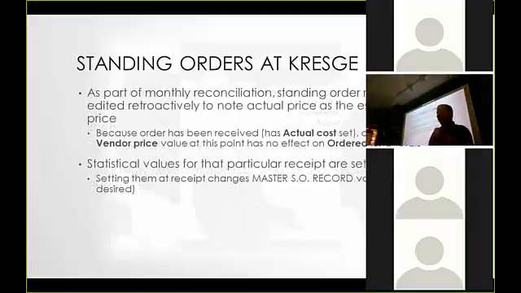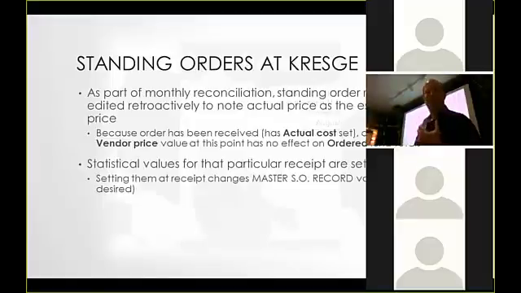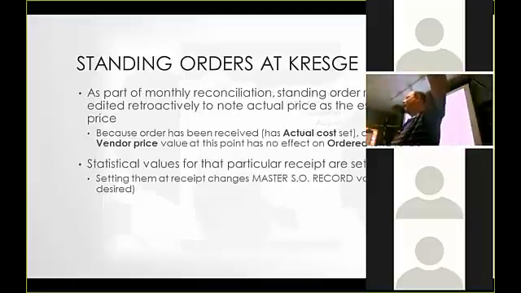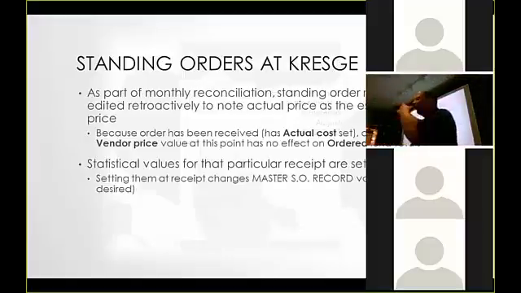This is the one thing I don't really like about our way around it yet. When we reconcile our books monthly, we go back and edit the standing orders. Baskets do not display actual cost. I don't know why, it just is. So what we do is after an order is received and after it's cleared, we go back into that receipt and make the vendor price the actual price.